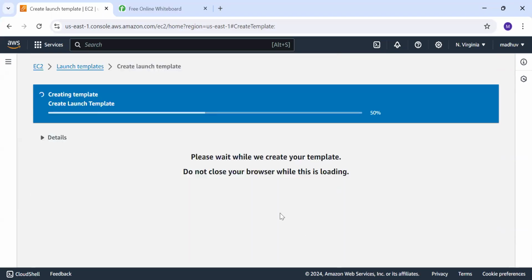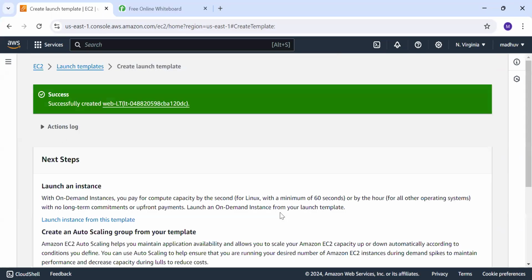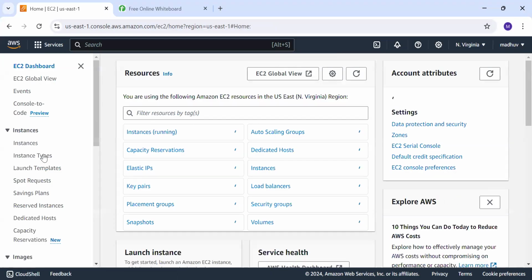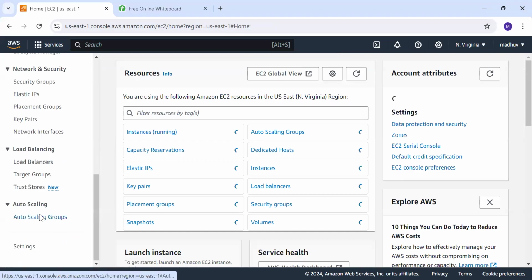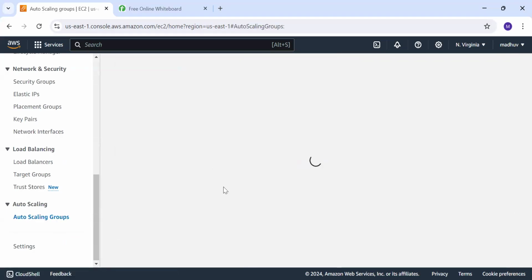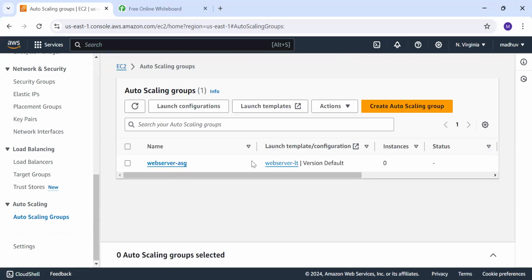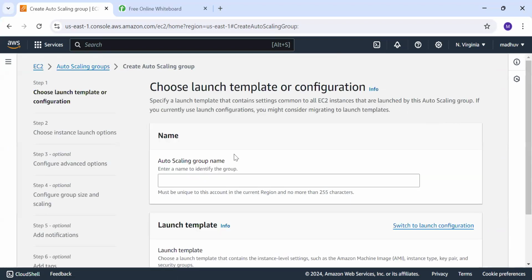Now create launch template. Creating the launch template will not launch the instance. Done. Now what I have to do is go back, go to auto scaling group, create auto scaling group, and for the auto scaling group name, I'll say web ASG demo.